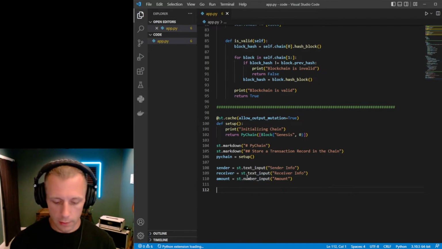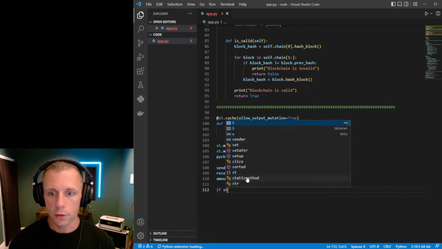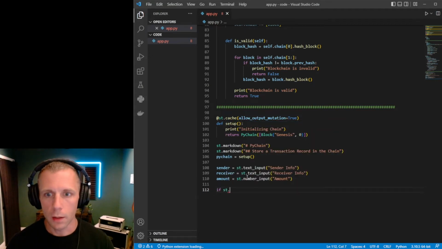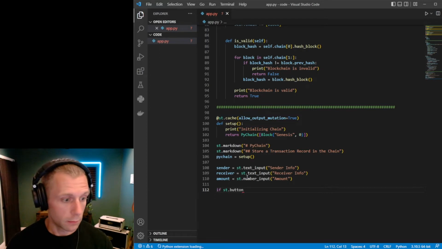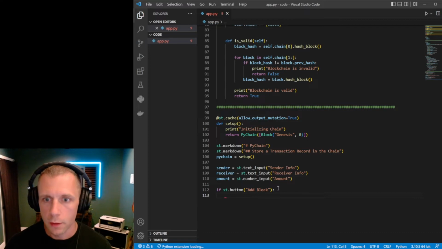All right, so next we're going to add a Streamlit button in the Streamlit application. We're going to put that in an if statement. So we're going to say if this button is pushed, these are the things that we want to occur. So if Streamlit dot button, and then we'll just call that button add block.